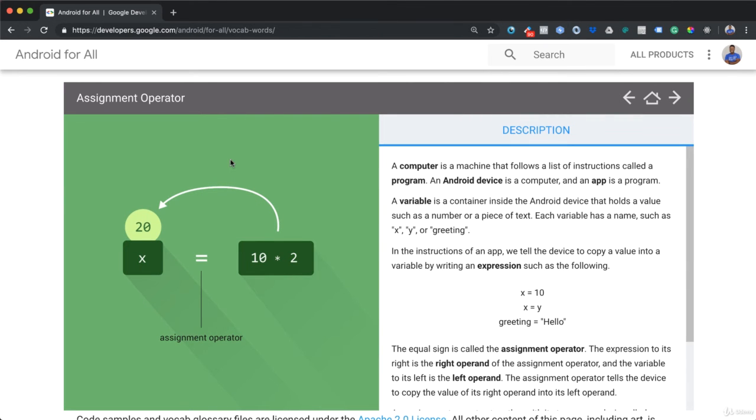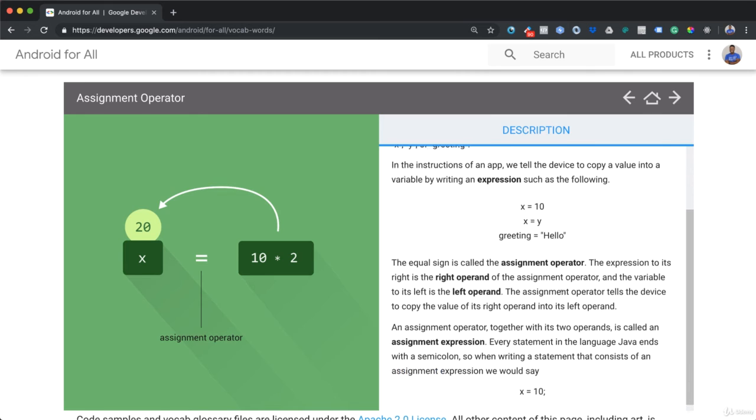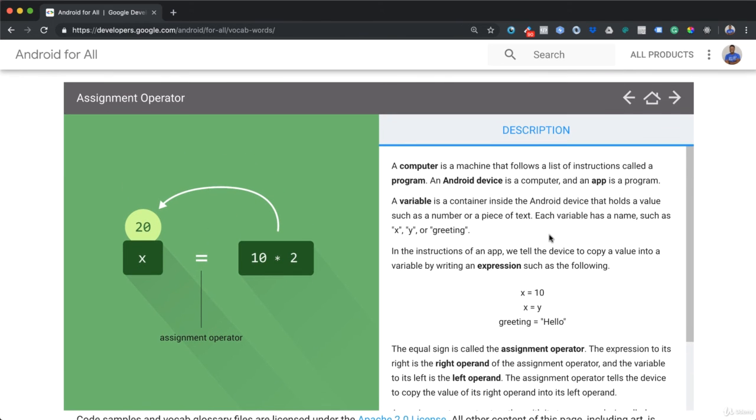Go next. Assignment operator, very basics, how to assign X as a variable. In this case, we're saying 10 times 2 is 20. It's going to be inside of X equal assignment. Very, very, very handy. So they really do a good job. There is another tool for your arsenal of tools.